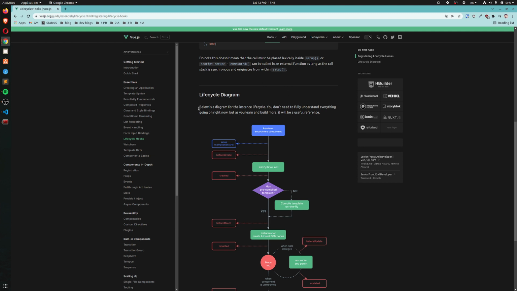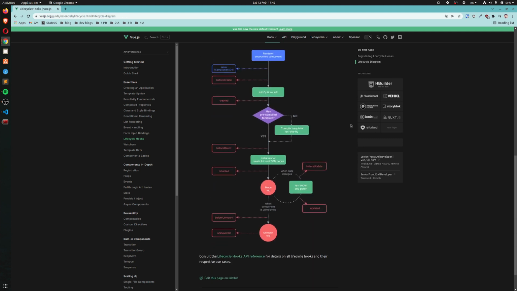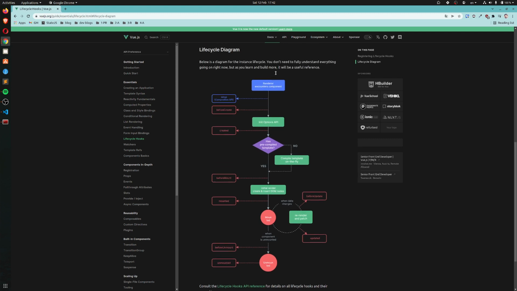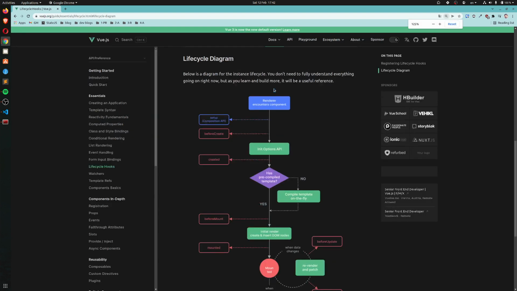Lifecycle diagram. Below is a diagram for the instance lifecycle. You don't need to fully understand everything going on right now, but as you learn and build more, it will be useful as a reference. I don't know if it can be clearly seen, maybe increase the size a little bit.